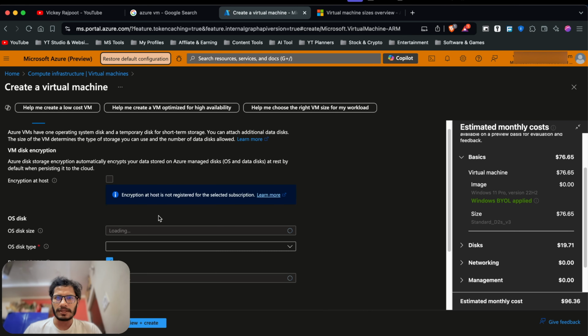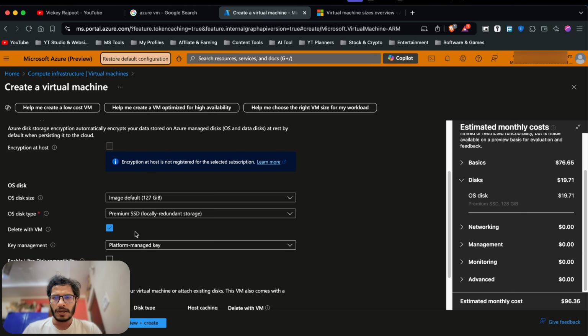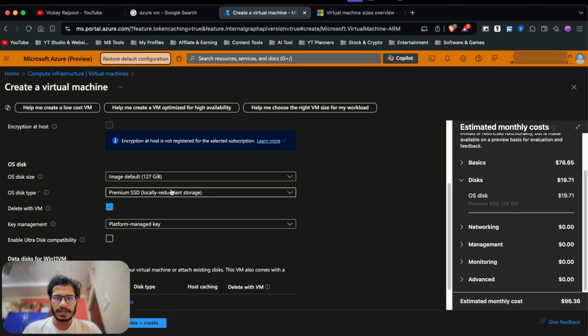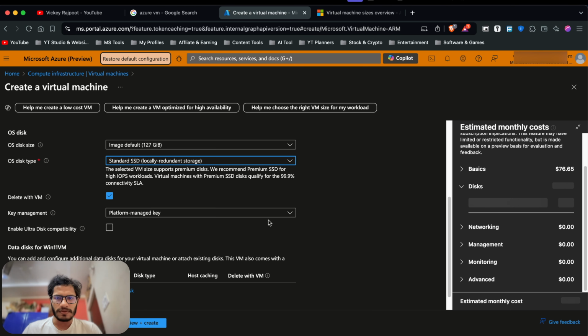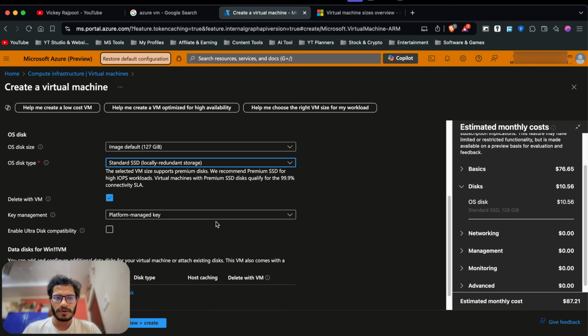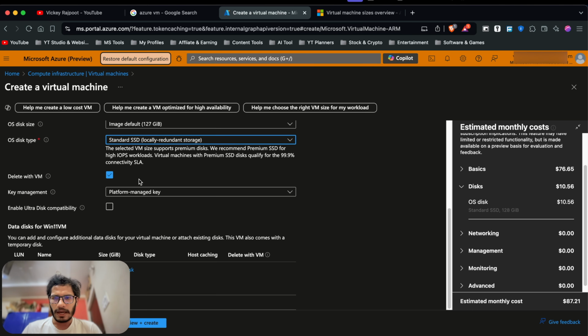Next, coming to the disk. The disk is nothing but your hard disk, or the physical memory that will be present for this particular VM. By default the OS disk will be selected, and if you want to customize it, you can do it from here. There are options like best for production and best for web server. I'll select standard SSD because I'm not going to run much workload. Later, if you want to enable compatibility for Ultra Disks, you can enable that, but I don't want that. And if you want to attach an external drive, you can do that as well by creating one.